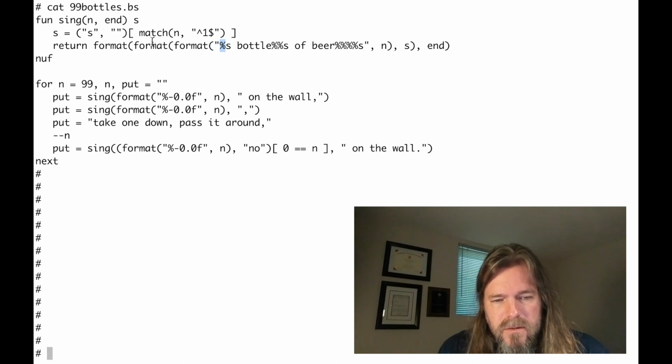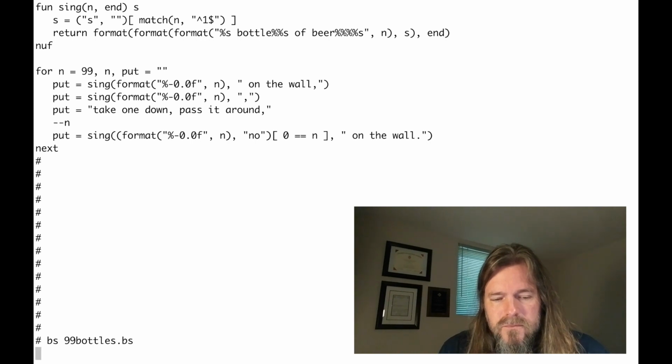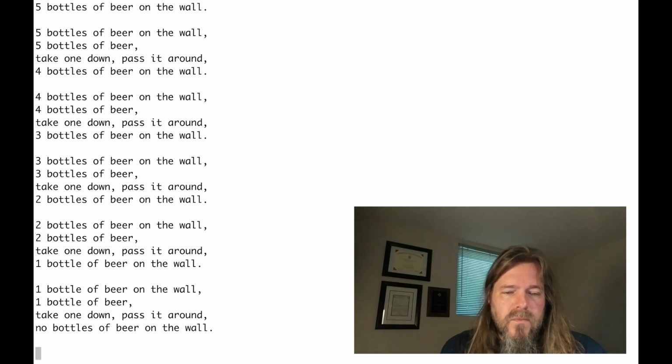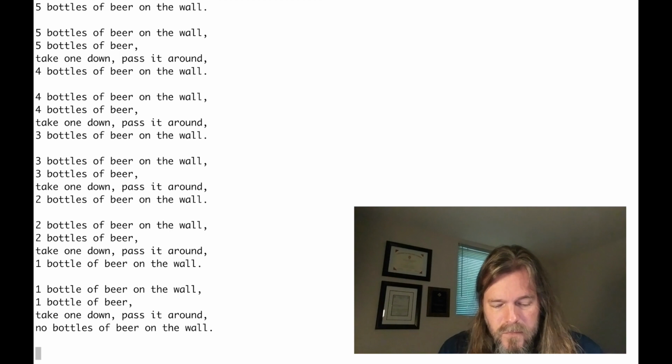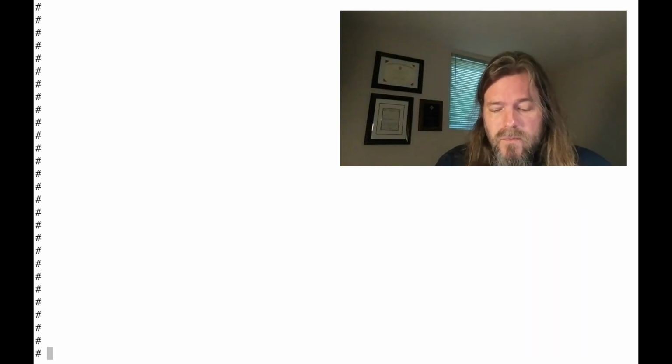And then let's run that. And we see it prints the words of the song, as we'd expect. So what are we going to look at next?